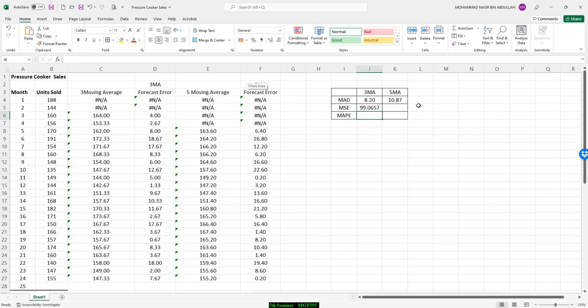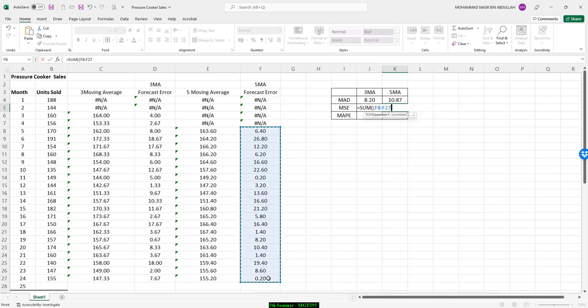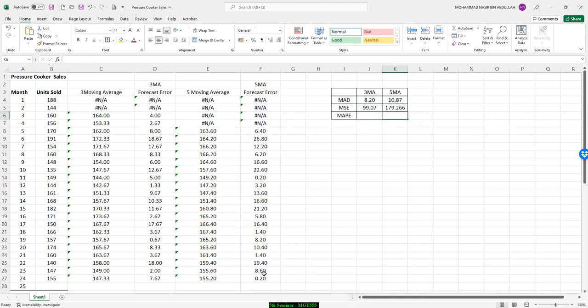So MSC we have 99.06. Kita ambil yang kecil sikit lah, 2 decimal point cukup. And then for 5 moving average, benda yang sama lah, sum. Kita ambil forecast. Kuasa 2, tutup, count. This value. So 179.